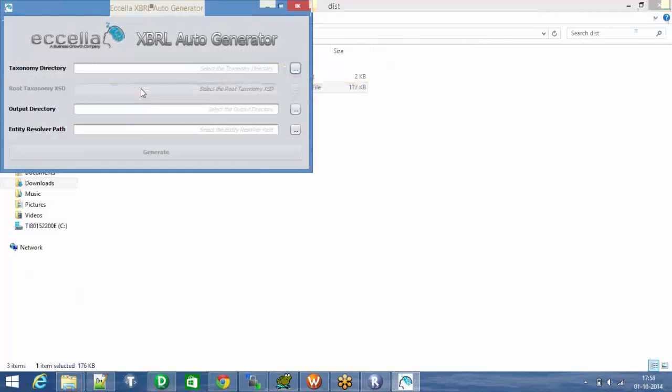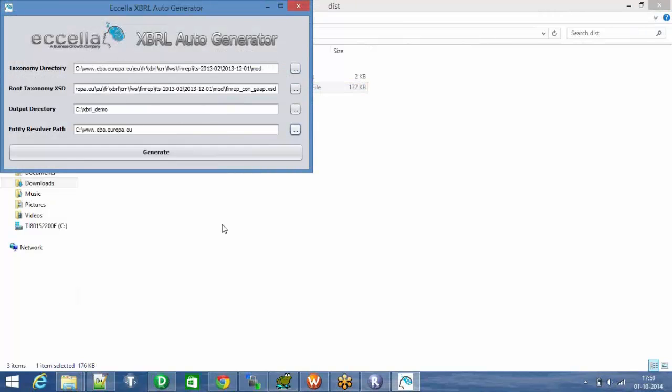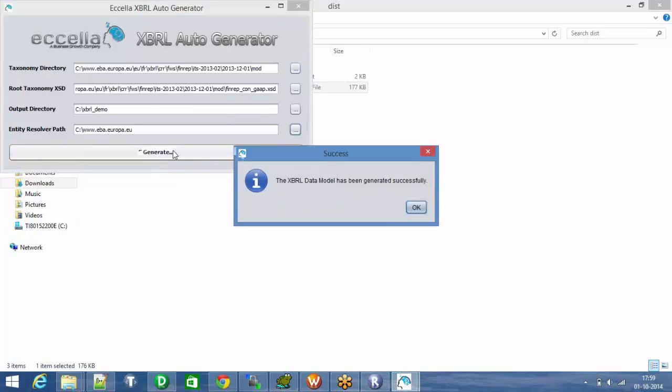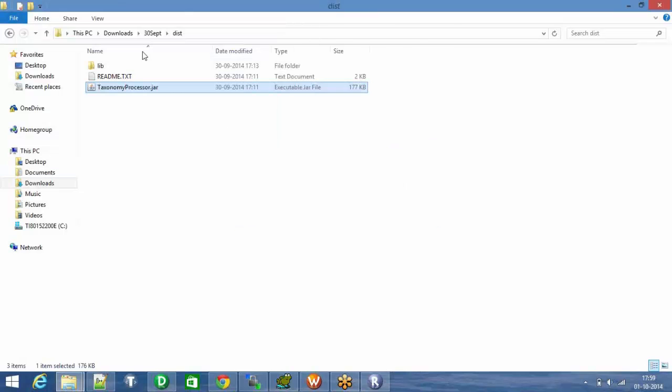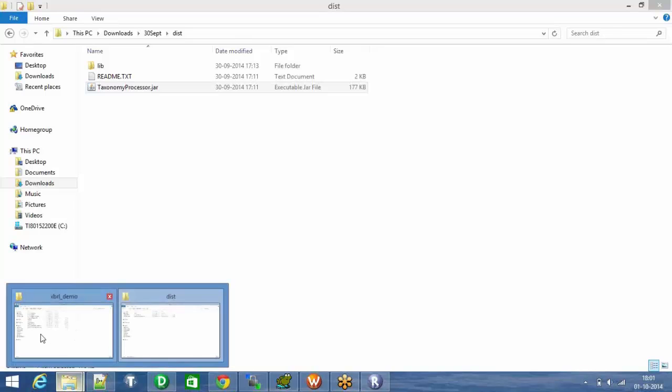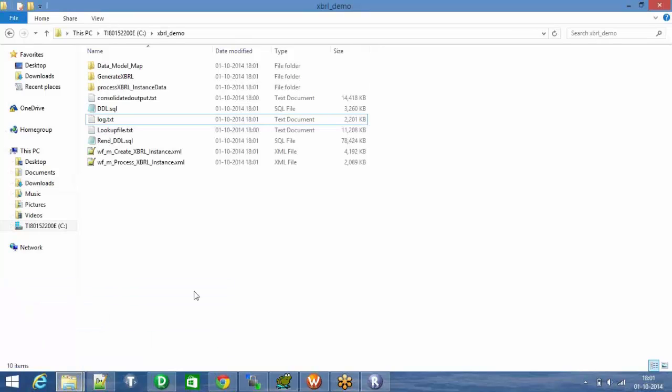This is how our GUI looks like. Provide all the input fields like taxonomy directory, output directory where you want to generate your code, and click on generate. As you can see, the output has been generated successfully. These are all the files that were generated.